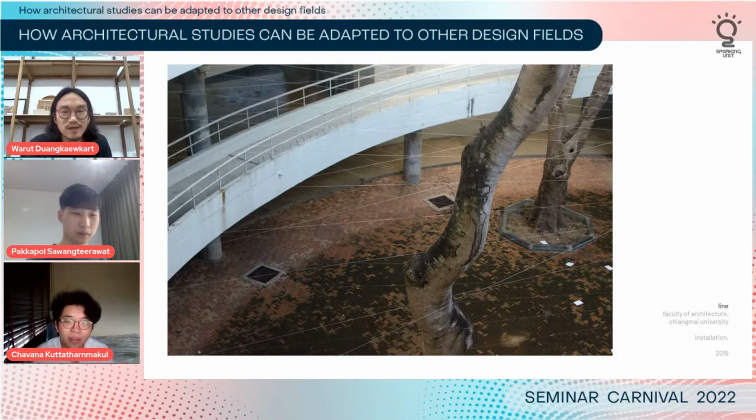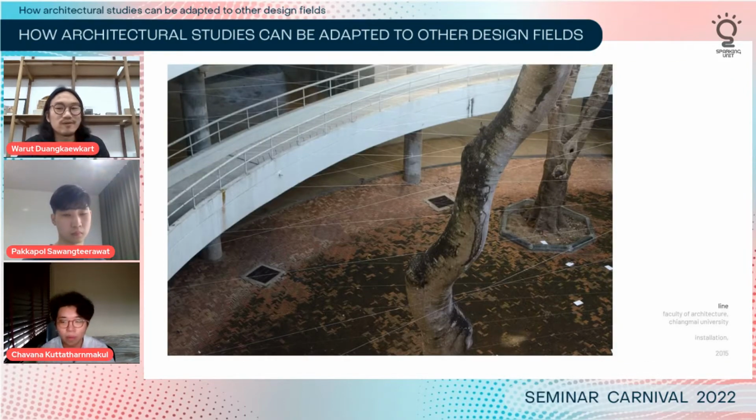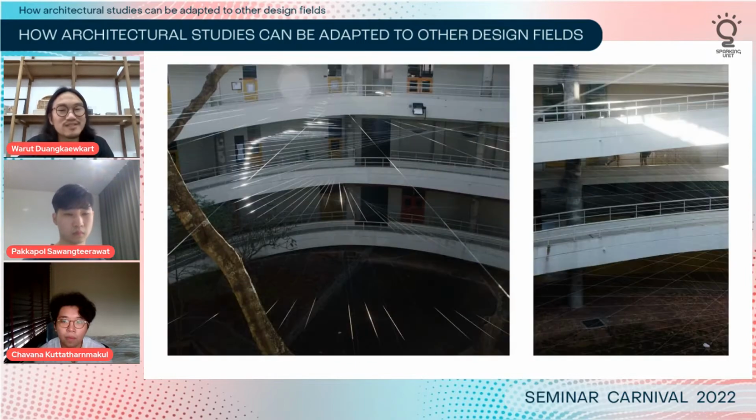Yeah. This one is the second work of the set that I talk about, the relationship between human, space, and existing things. This one is the plastic wire, the transparent one. So I use them to connect across the courtyard and to create something visible but invisible too. You can see from the photos that it's quite hard to see, but when the sunlight hits them, they show some kind of texture, some kind of reflection.